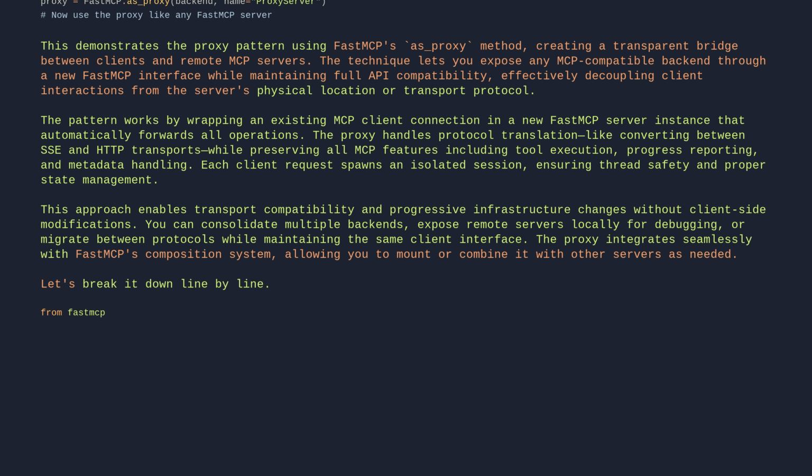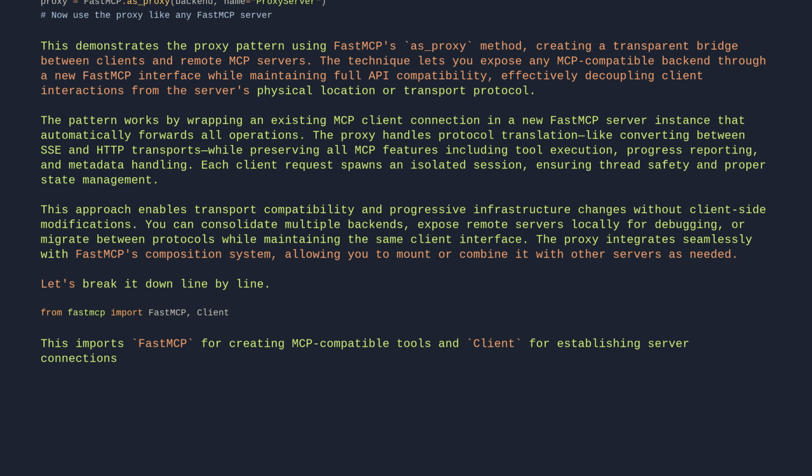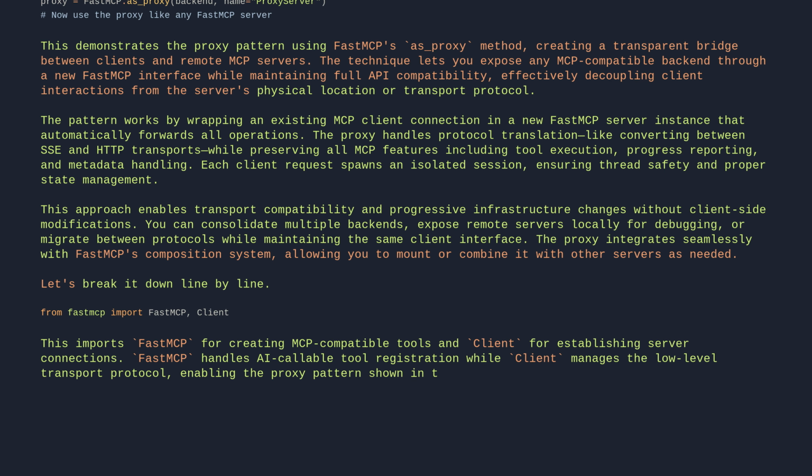from fastmcp import FastMCP, Client. This imports FastMCP for creating MCP-compatible tools and Client for establishing server connections. FastMCP handles AI-callable tool registration, while Client manages the low-level transport protocol, enabling the proxy pattern shown in the next lines. These are the core components for building distributed MCP services with transport independence.